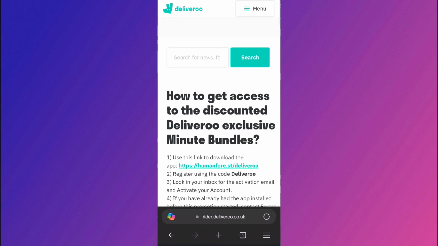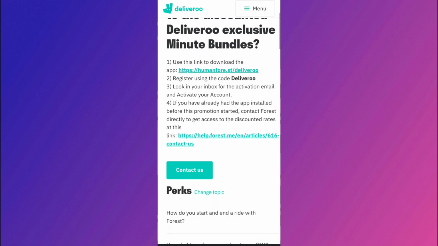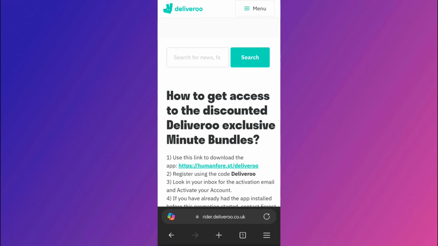You can also come here on the official website of Deliveroo. Over here, you can log in to your account and follow the same process. So that's how you can do it.